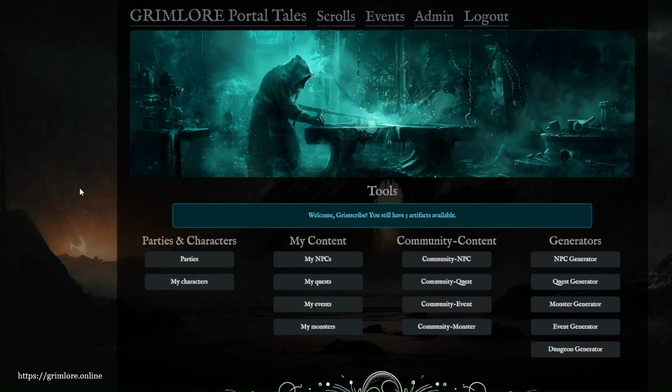You can just get to these tools by registering an account on grimlore.online. Once you have registered, you will have a tools option, where I've got the admin option here. You will have a tools option that will open this screen. And from here, you can access all of the content that you have generated, and you can take a look at what other people have generated. And there's also generators so you can create new stuff.